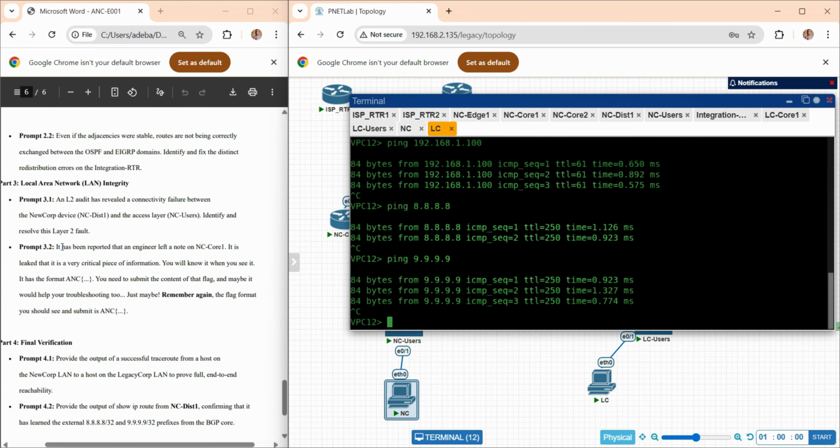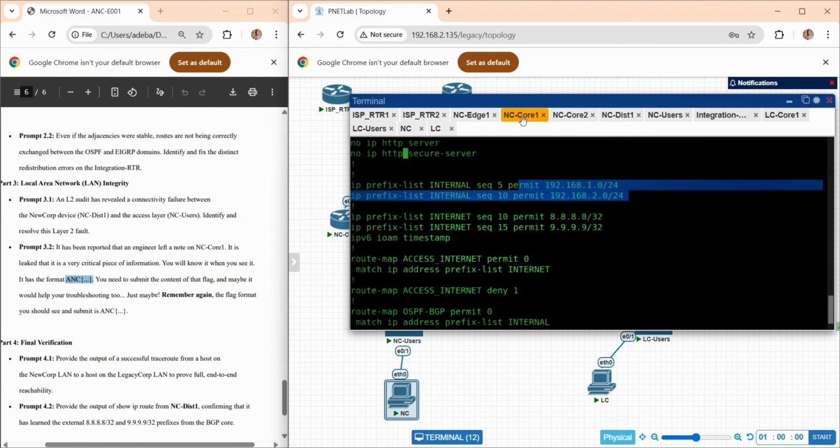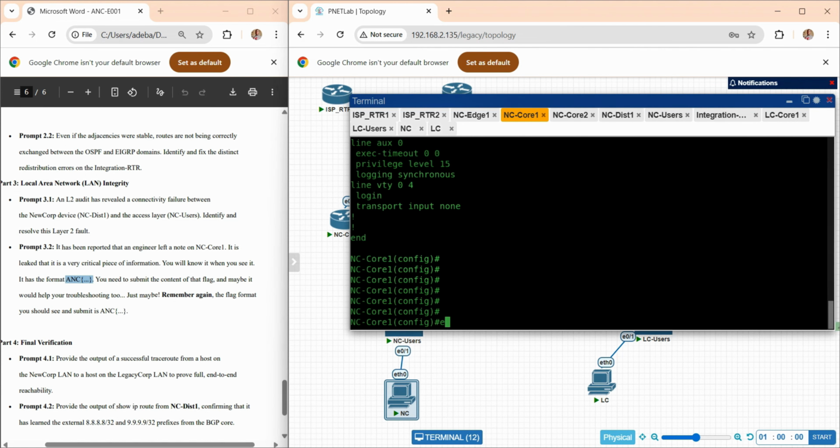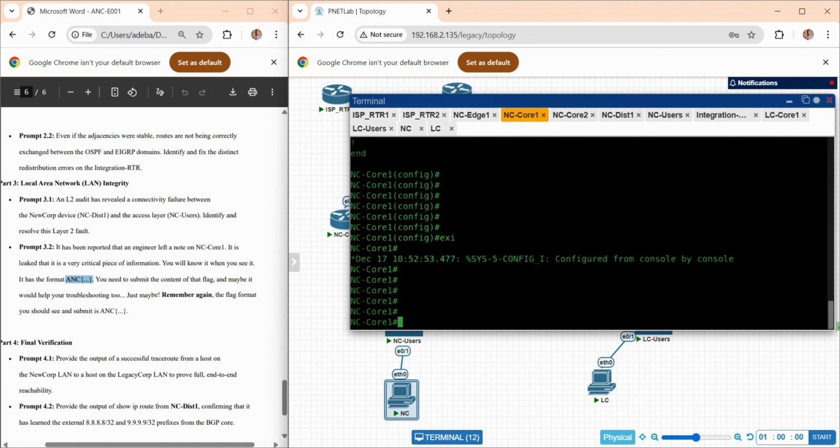However, there is one more thing here. It has been reported that an engineer has left a note on NC Core 1. It is said that this is a critical piece of information. You will know it when you see it. It has the format ANC. You need to submit the contents of that flag. So where is NC Core 1, right? Okay. So to address this, there is no specific thing you should do to get this. You just have to look for the information.